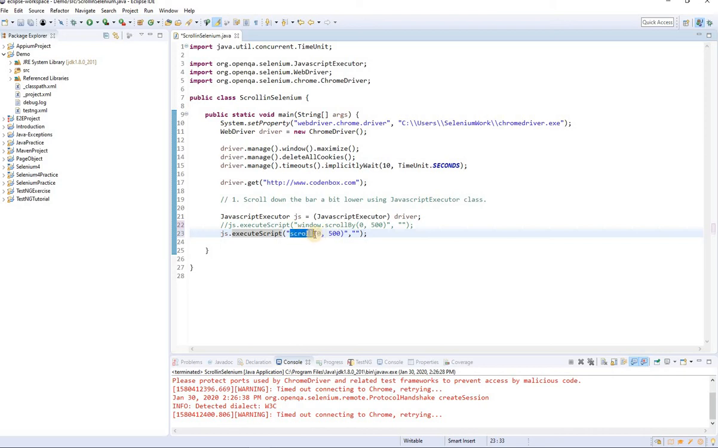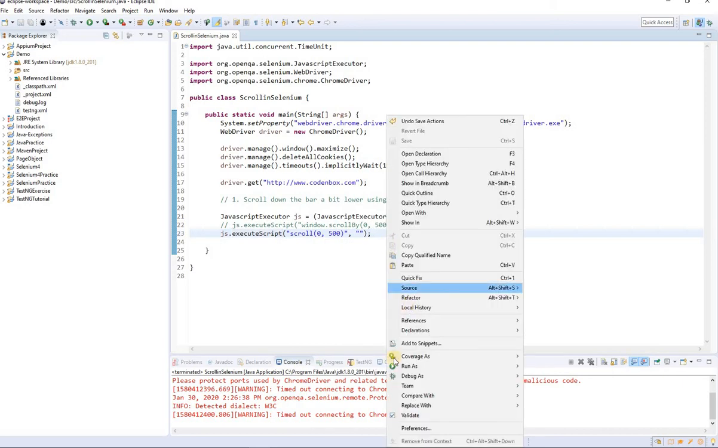And then you have to tell it to go up or down. If you want to go down, your x-axis is always 0, and your y-axis is 500, which is the downward value. And then for another argument, just leave it blank. Okay, you can do this one too. Let's save it. Let's see if it works or not.